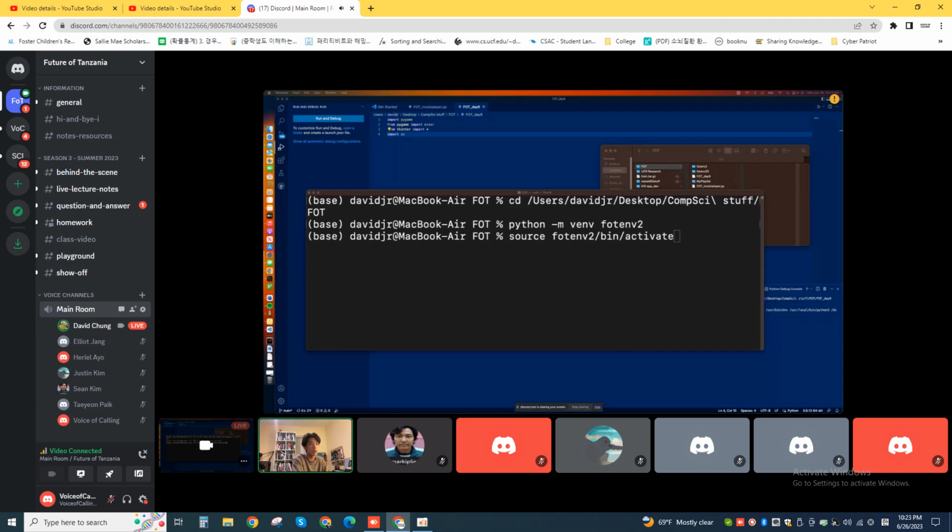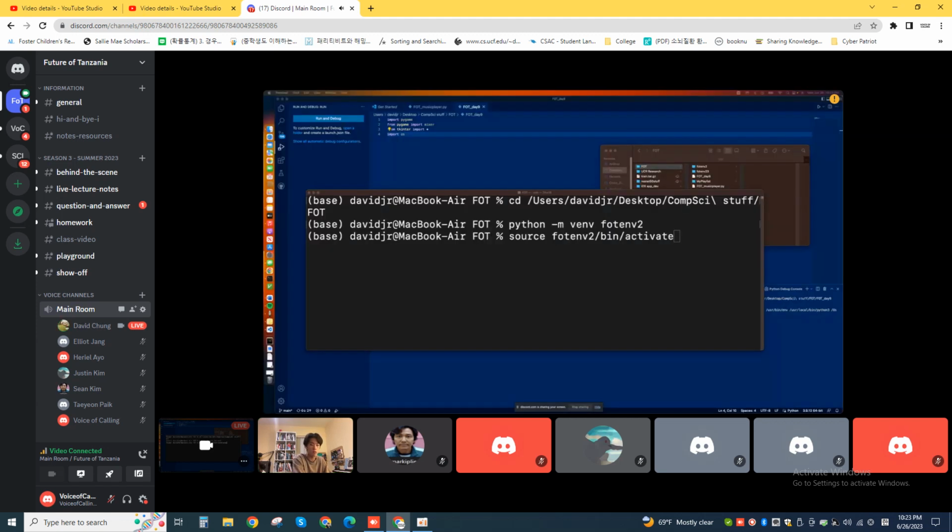If you use the same name to create your virtual environment as me, you should be able to just use this one. You can probably copy paste this one and it should work. Once you have that typed out, you can press enter. It might be a little different on Windows, but it should show that you're inside of a virtual environment right here on the left side. It might be in the middle. It depends.